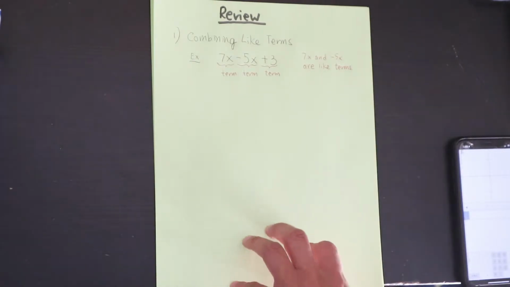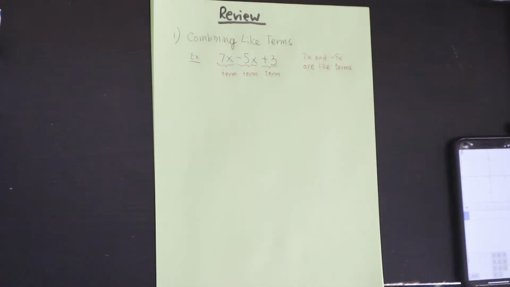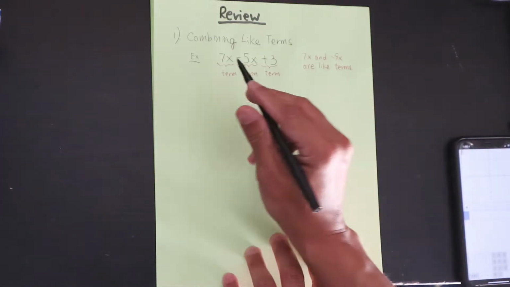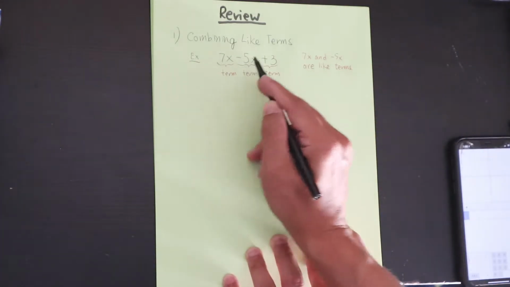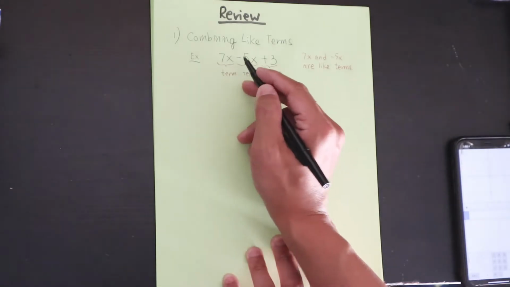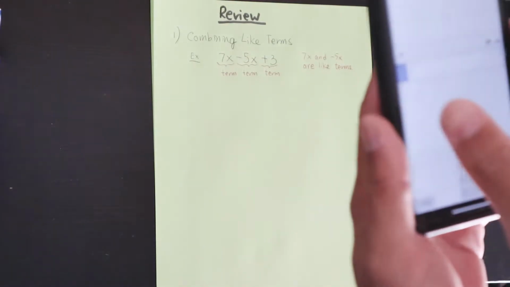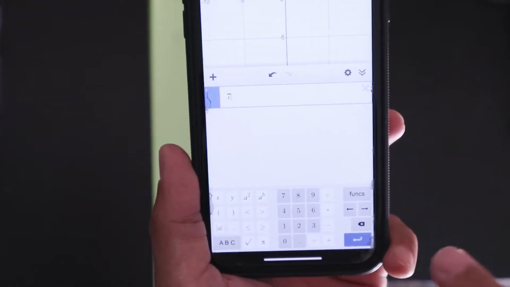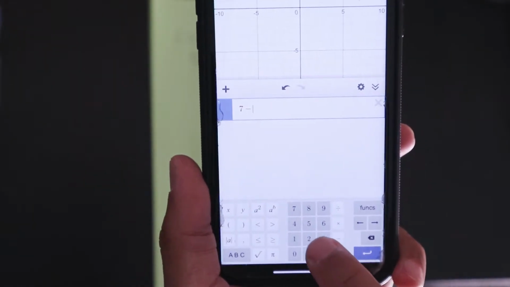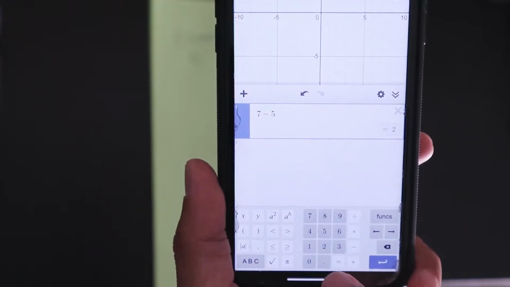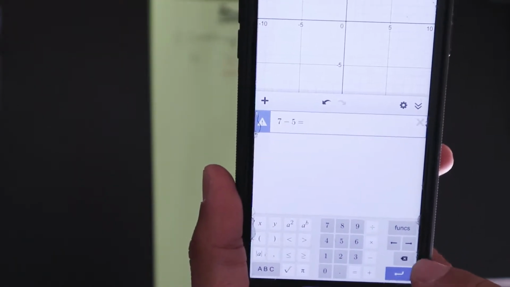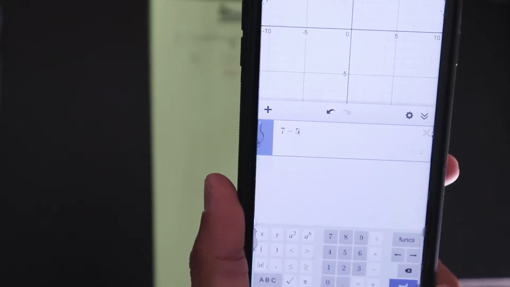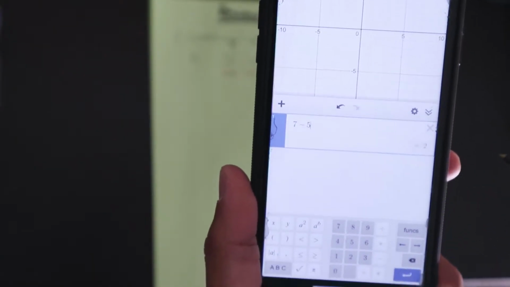Okay? And to combine like terms, since these two terms have an x, we're going to combine them. So you do positive 7 minus 5. If you want to confirm it, you could use your Desmos calculator right here. You could just do 7 minus 5 like this, right? You don't put an x on it. And then you press enter, and 7 minus 5 is 2 right here.